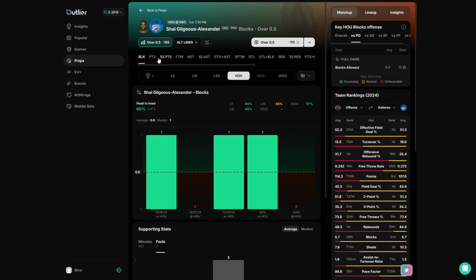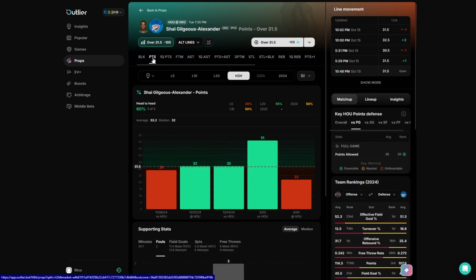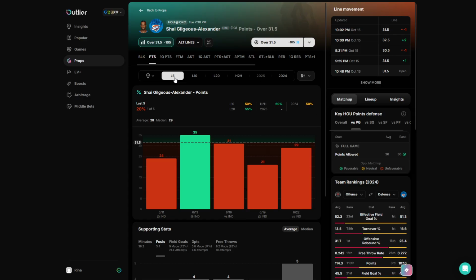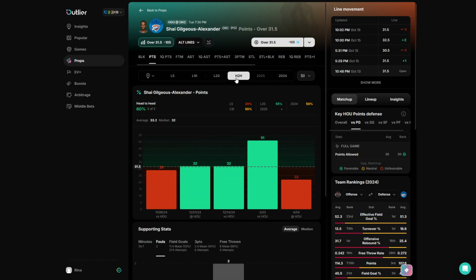Okay, now points, same. I didn't want to look at Shaw at first. Okay, so his line is set at 31.5, so 32 points. He is 5 of 10 in the last 10 going over 31.5 points, so 32 points. He is 1 of 5 in the last 5 going above 31.5 points. He is 1 of 5, so he didn't go over a lot. Now head to head, he is 3 of 5, so he went over 3 times against the Houston Rockets, going over 31.5 points.